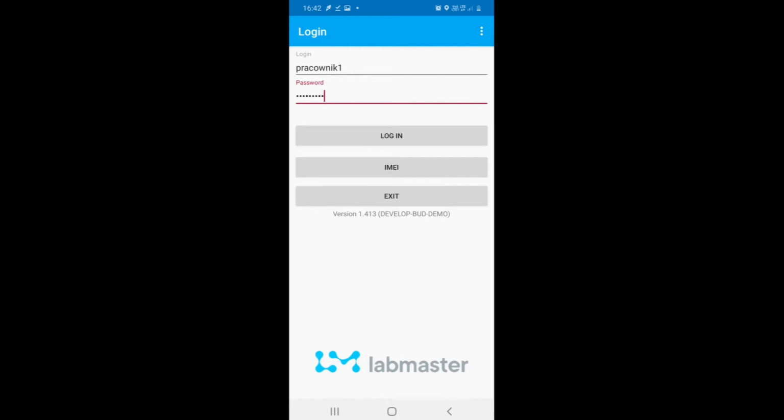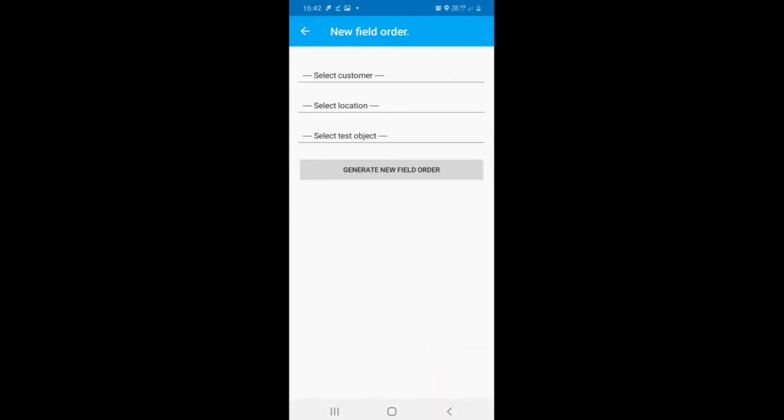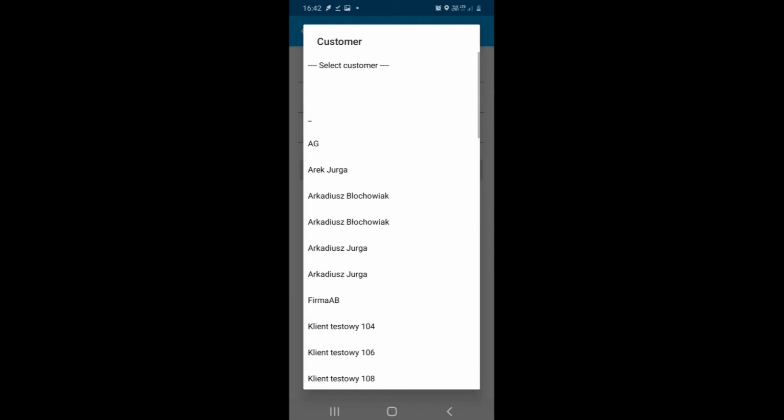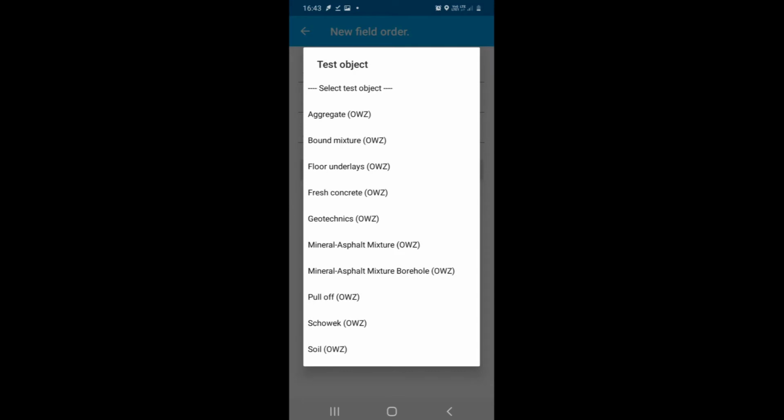To register fresh and hardened concrete samples, a lab worker logs into the LabMaster mobile application. A user can create a sampling order by choosing a customer, sampling site, and testing object. LabMaster supports any number of testing objects and tests previously configured, like aggregate, bound mixture, floor underlays, fresh and hardened concrete, soil, geotechnics objects, mineral asphalt mixture, pull-off.